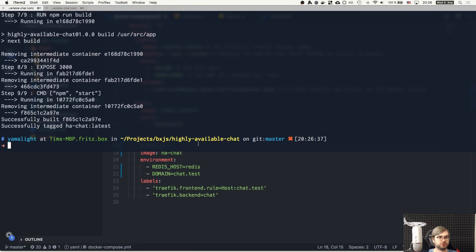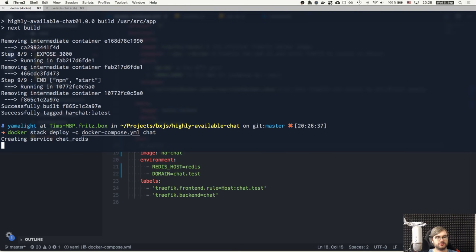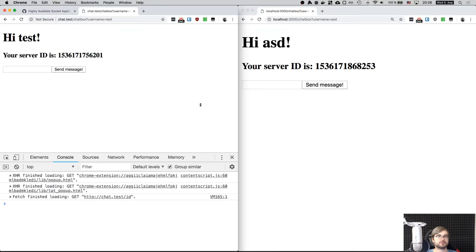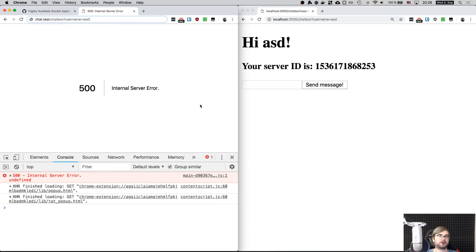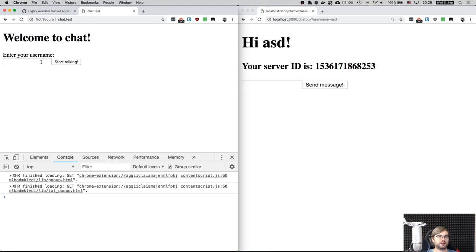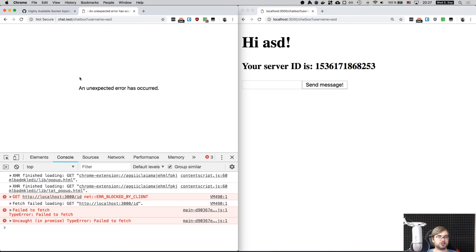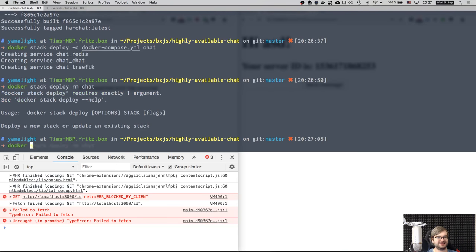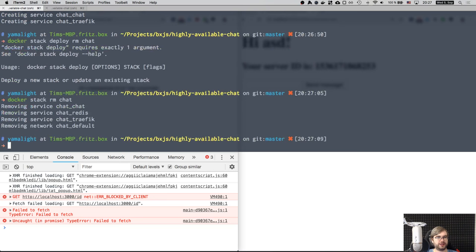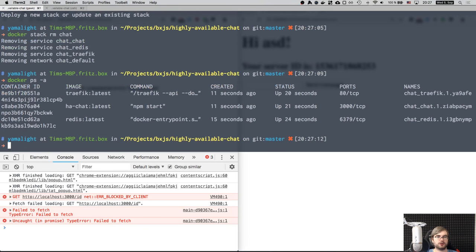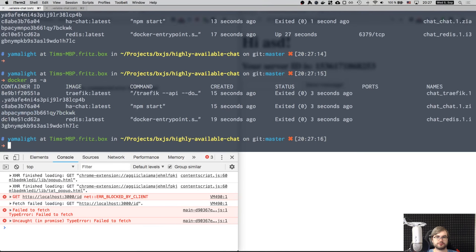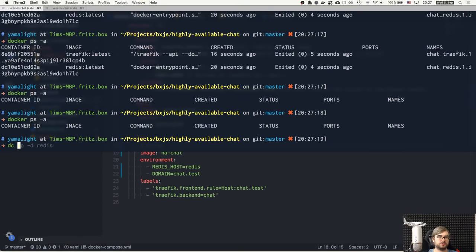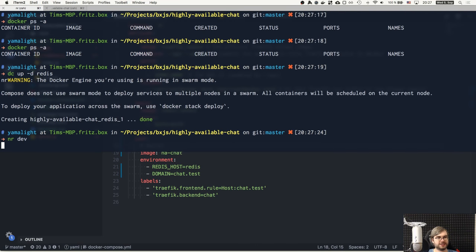Now we should be able to deploy, docker stack deploy chats, right? So let me do this. Oh, come on. What now? And this now works. Unexpected error has occurred. I guess we broke something else in the process. Docker stack rm chats. Damn it. Docker. Oh, that's too many commands. Okay. Come on, clean them up. Okay. Restart the Redis. I should always test my things before.